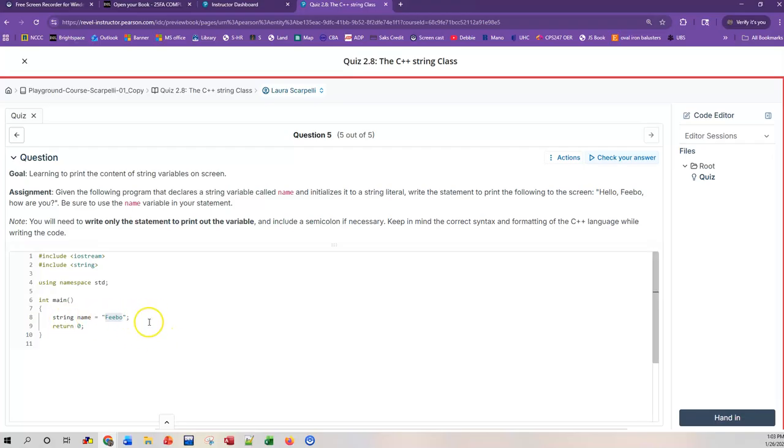So let's add in the cout statement. After the variable name is declared, I can go in and write in my cout. Okay. And it wants the word hello, comma, space. Then it wants the variable name. Okay, and notice that after Phoebo displays, you have to show a comma here, and then I'm assuming a space, how are you? So make sure you have your comma, space. How are you? And then at the end, a semicolon.